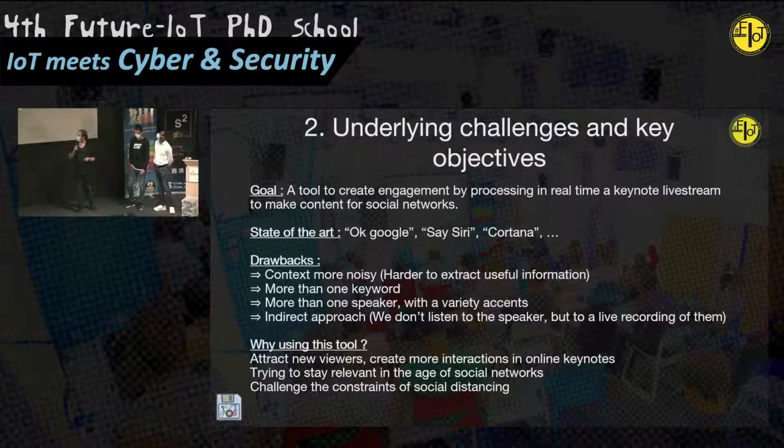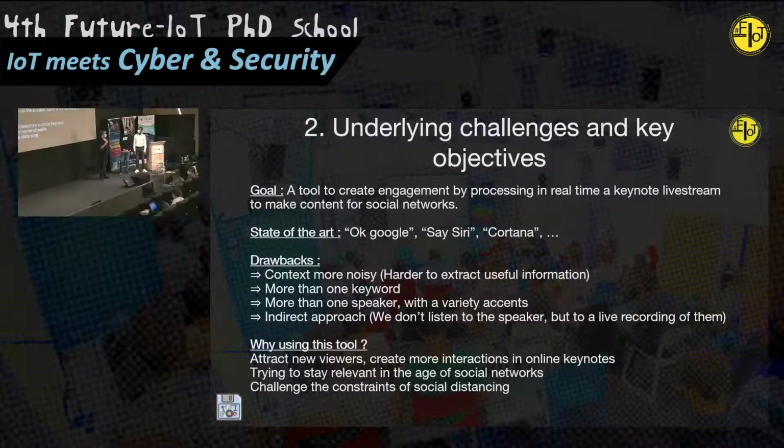And it's an indirect approach, contrary to the smart assistant. It doesn't listen to people directly, but it listens to a live stream in which people are talking to an audience through a microphone. And why would you want to use this tool? Because it could attract new viewers. Now because of COVID, it could be a great way to make people come to a live stream, to listen online, and to interact at the end, to ask questions. So in this era, it can be really relevant.